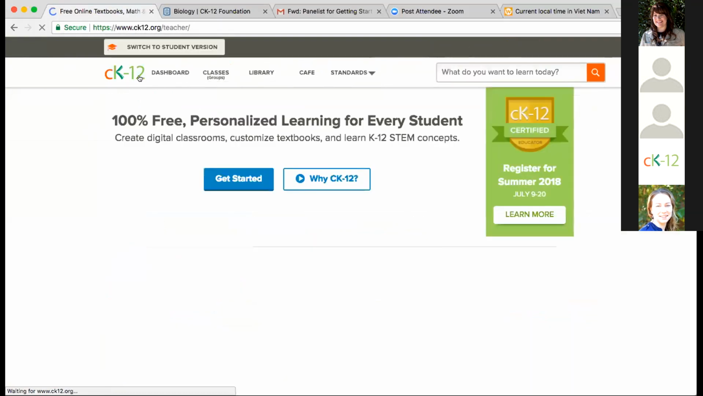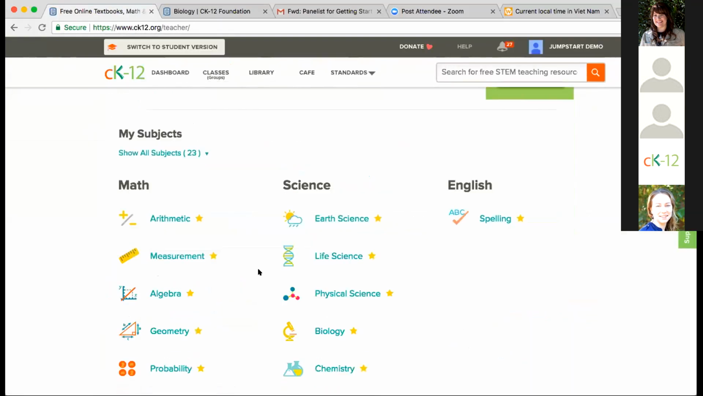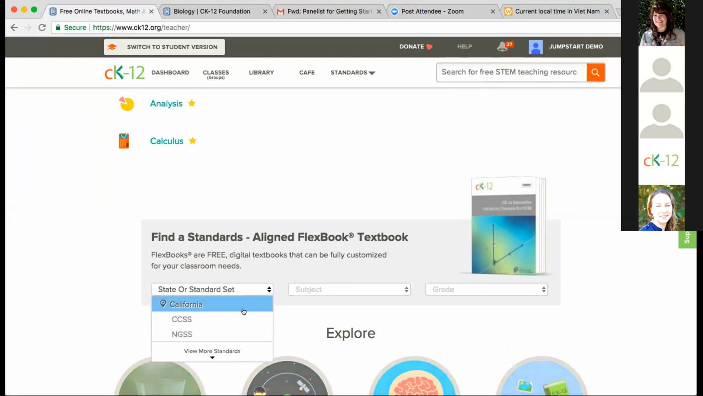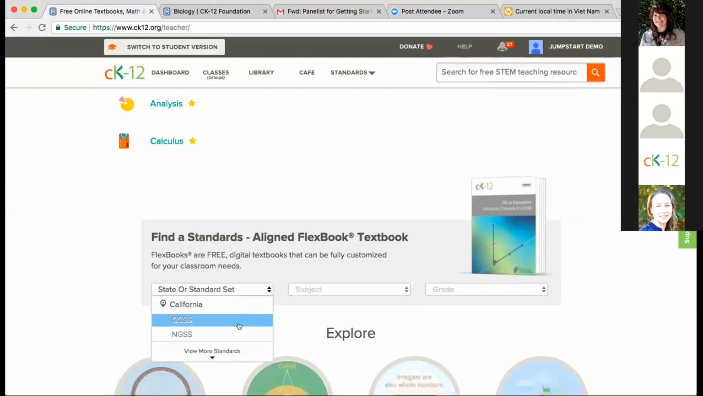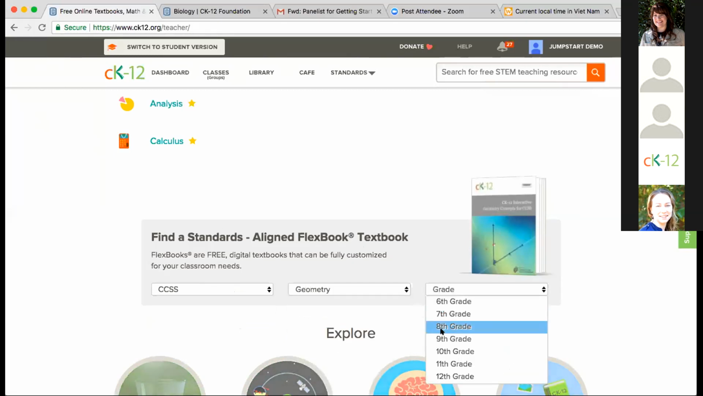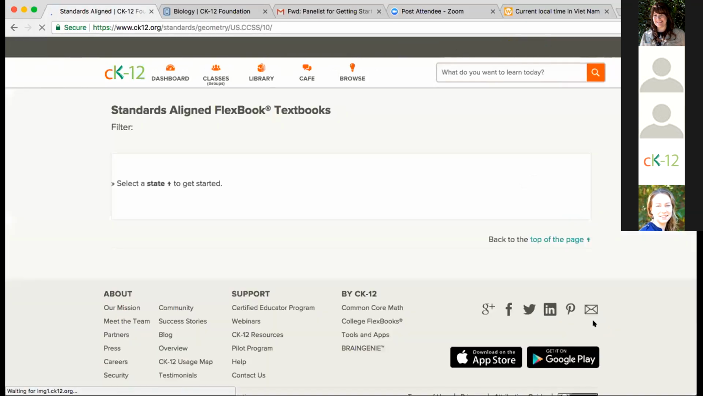Finally, the last way that I'm going to show you is if you go down and you're signed in as a teacher, you're going to find our browser for standards-aligned FlexBook textbooks. So you choose your state, or you can do a national standard, like, let's say Common Core, and let's do geometry, and we're going to be teaching that in 10th grade.